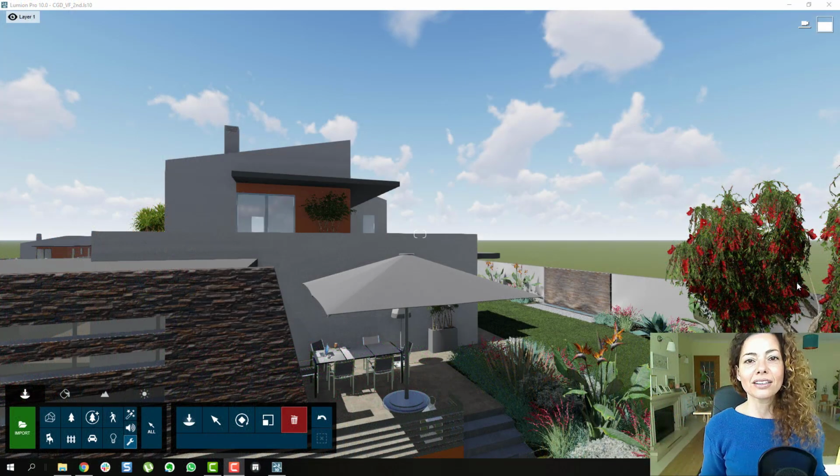Welcome to another Garden Design Tools video. We're going to talk about one of the newest tools from Lumion PRO 10, Landscape Cutter, or Cut, and you can find it on the Utilities icon here.